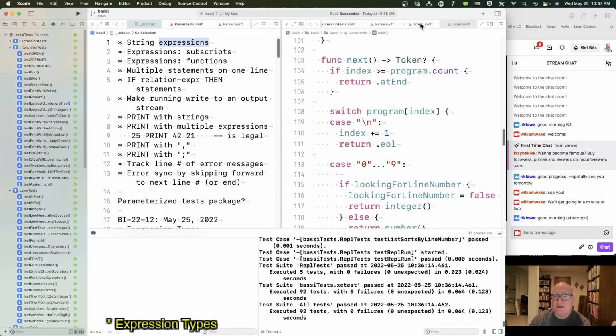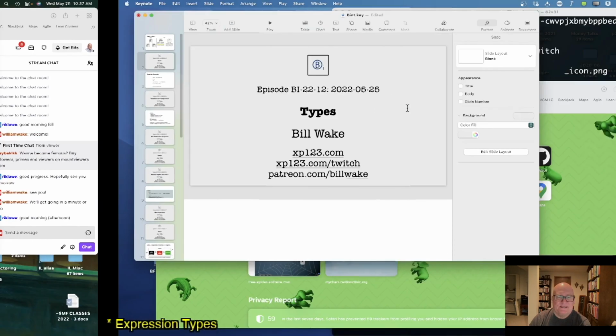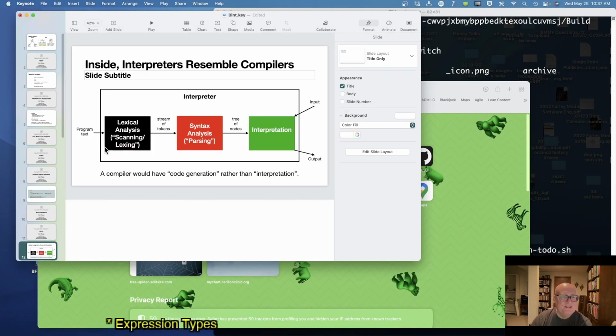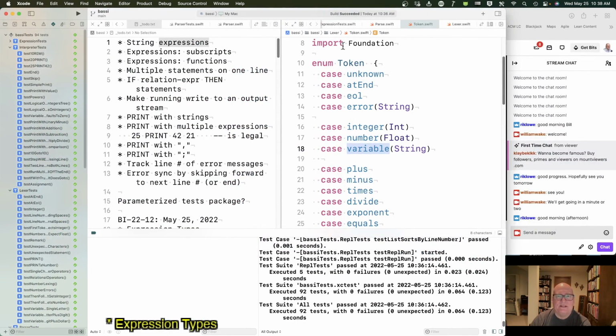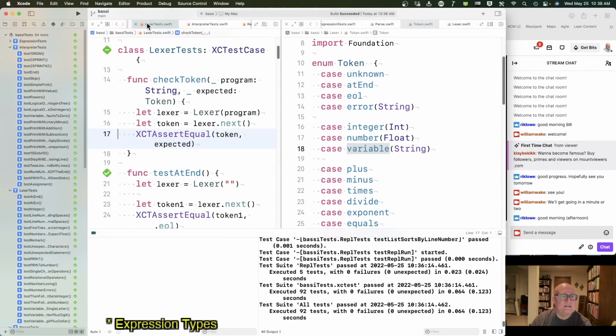Okay, so my universal picture, we don't handle strings at all yet, so we have to deal with them in scanning and parsing and then interpretation. We haven't dealt with quotes at all, so let's do that. We'll need some Lexer tests.